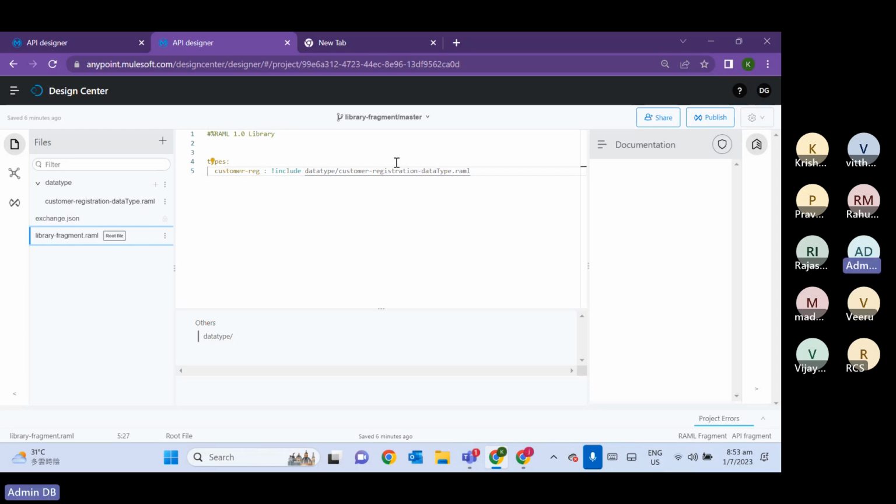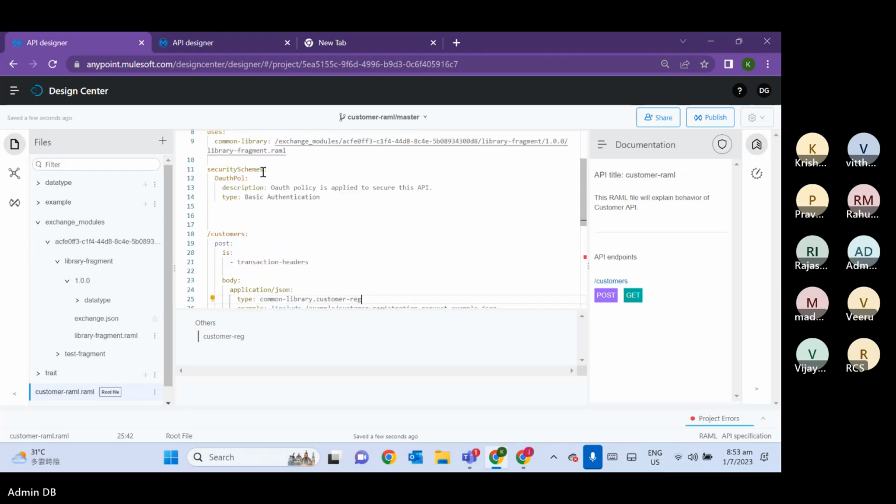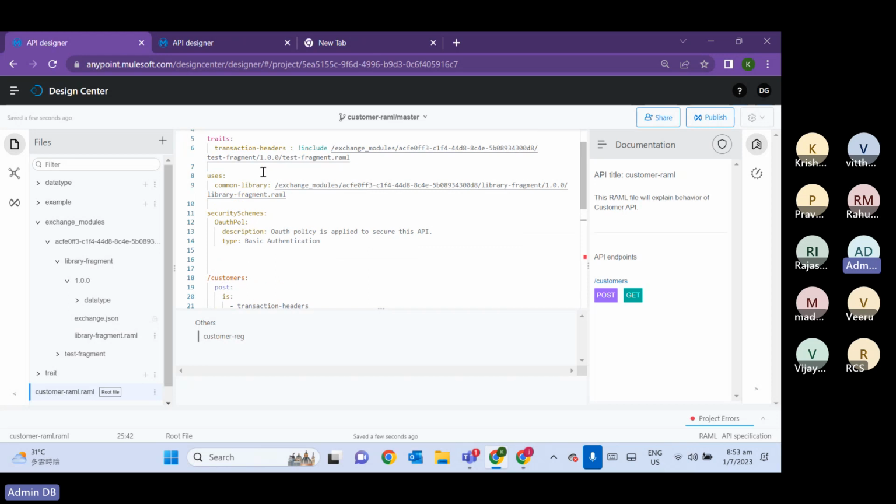So once this is done, you need to publish your fragment on Exchange. So we already did. So after doing that, we need to define that library of the fragment. So the syntax will be usage and then the path of the library.